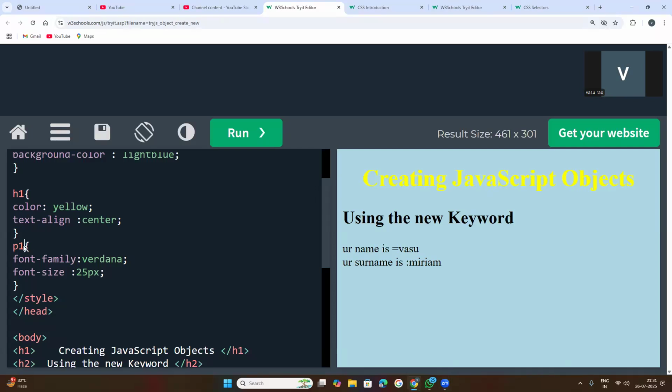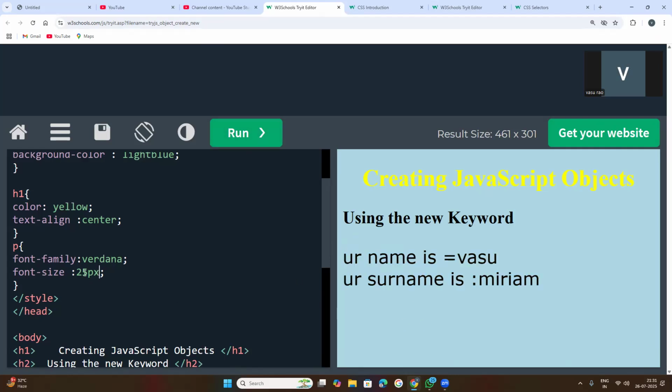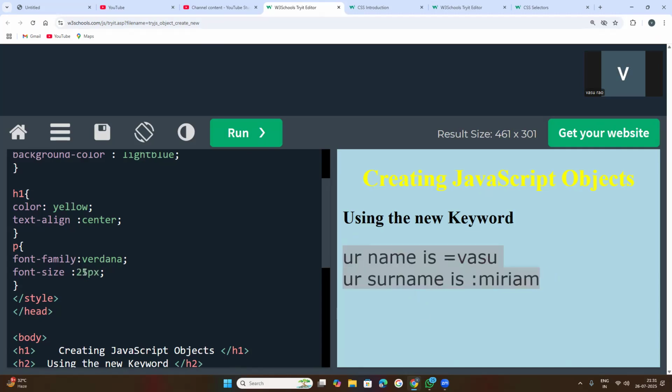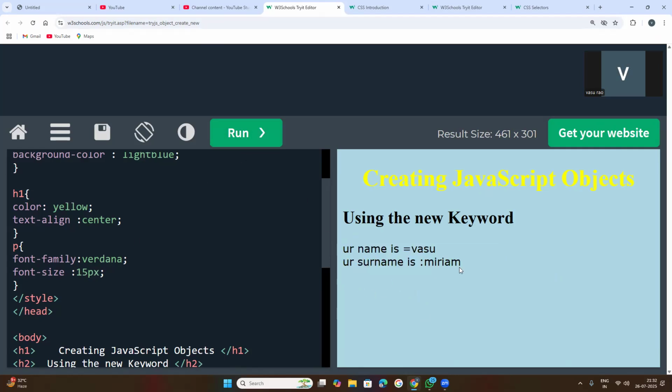To remove this one, because our selector P means paragraph. This will be called P1. Okay. So now what happened? You have given the pixel size 25 pixels. If you want to change this to 15 pixels, now your size will be changed like this.